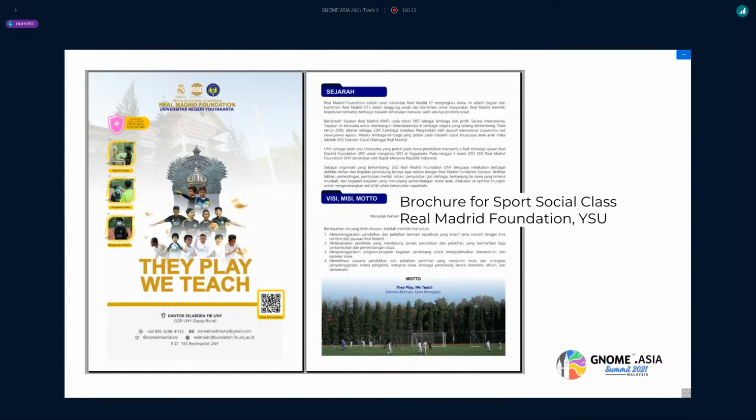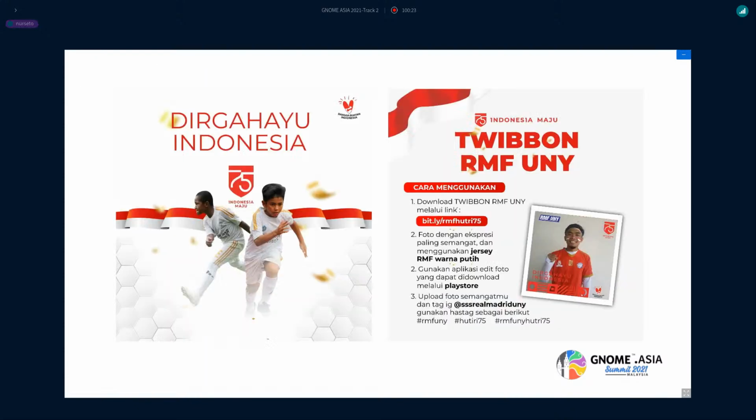And this one is a brochure for Sport Social Class Real Madrid Foundation, Yogyakarta State University. And these are for social media, still for Real Madrid Foundation, Yogyakarta State University.